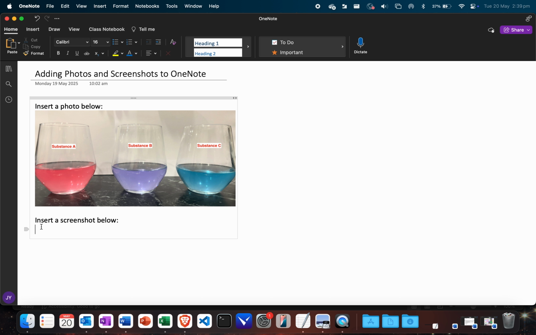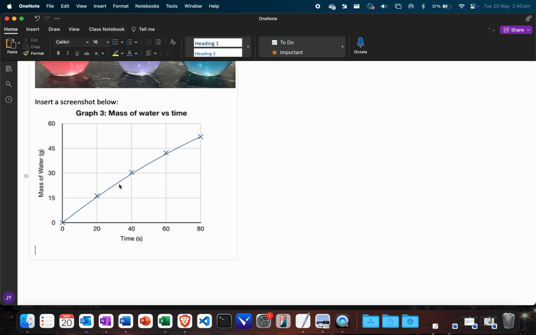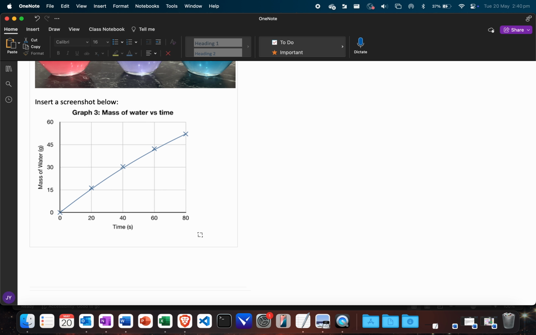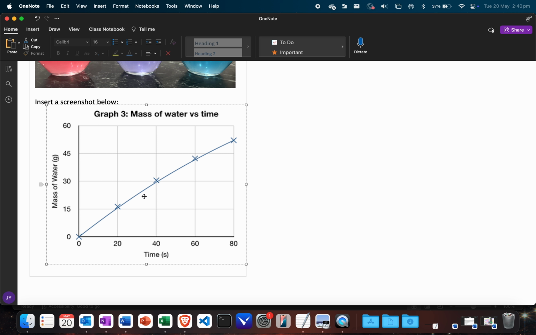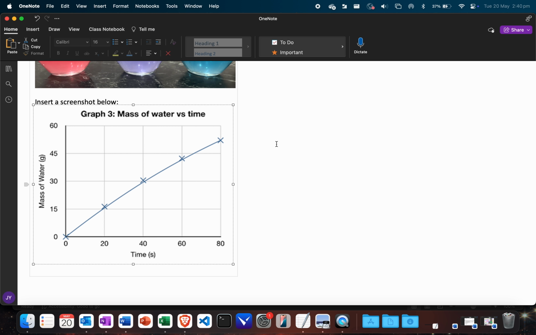And then you can navigate to your OneNote, to wherever you want the image to appear, and then you just need to click Command V to paste the image. Okay, and then just the same as before, you can click on that image and drag the corners to resize it, or click and drag to move it around to where you specifically want it.